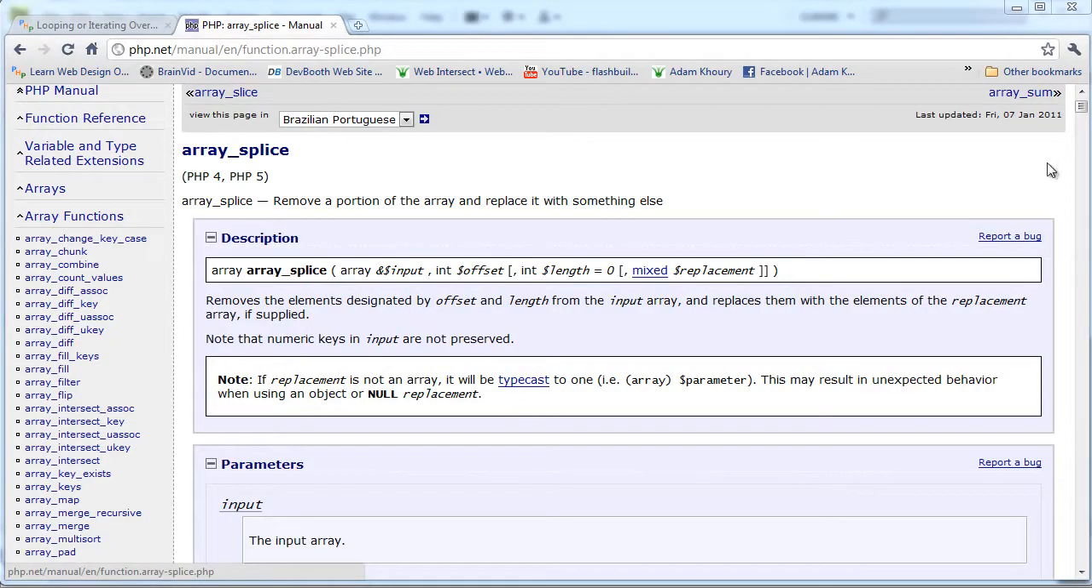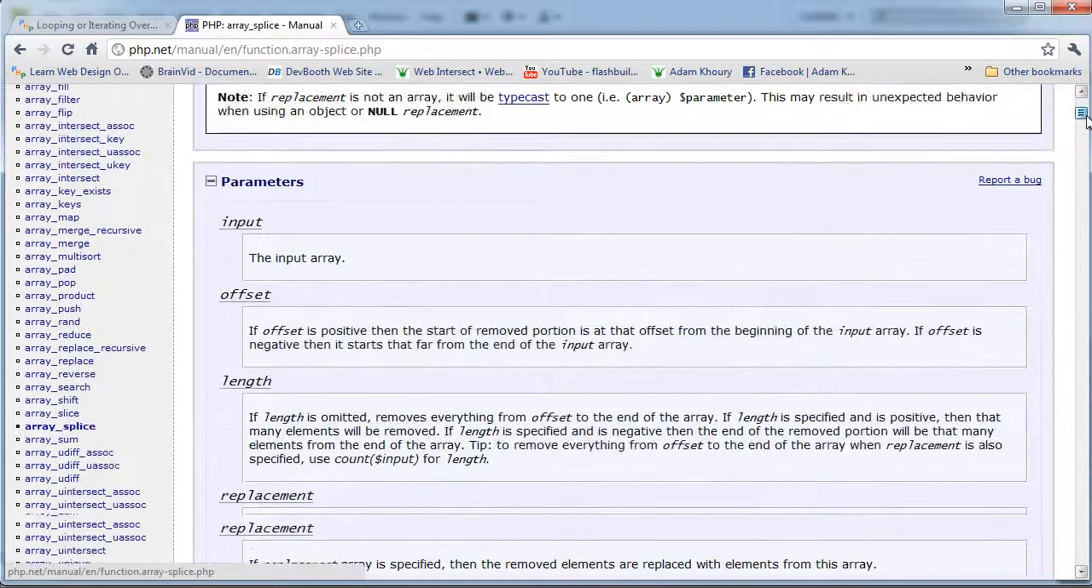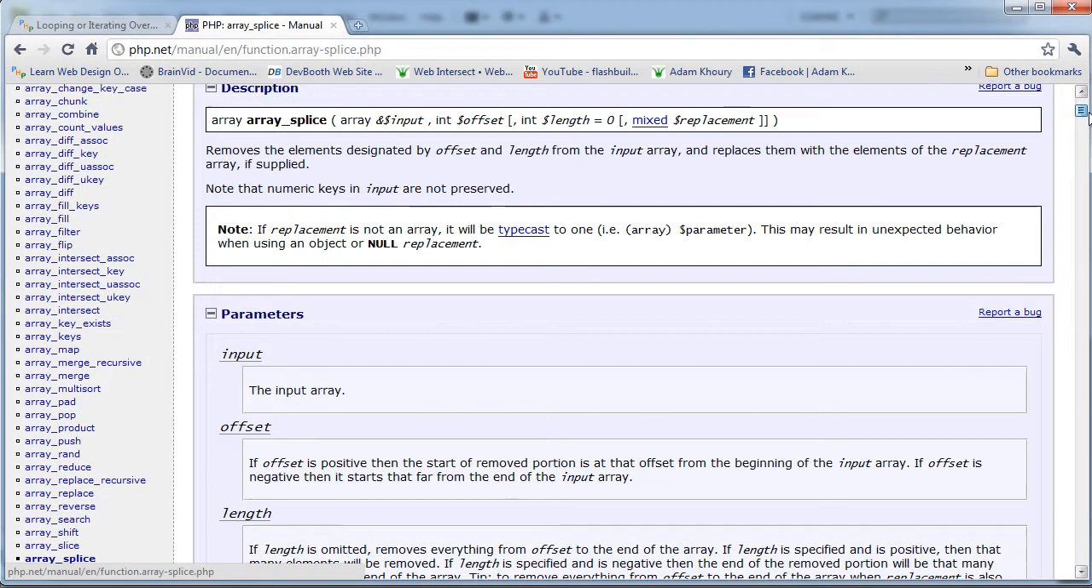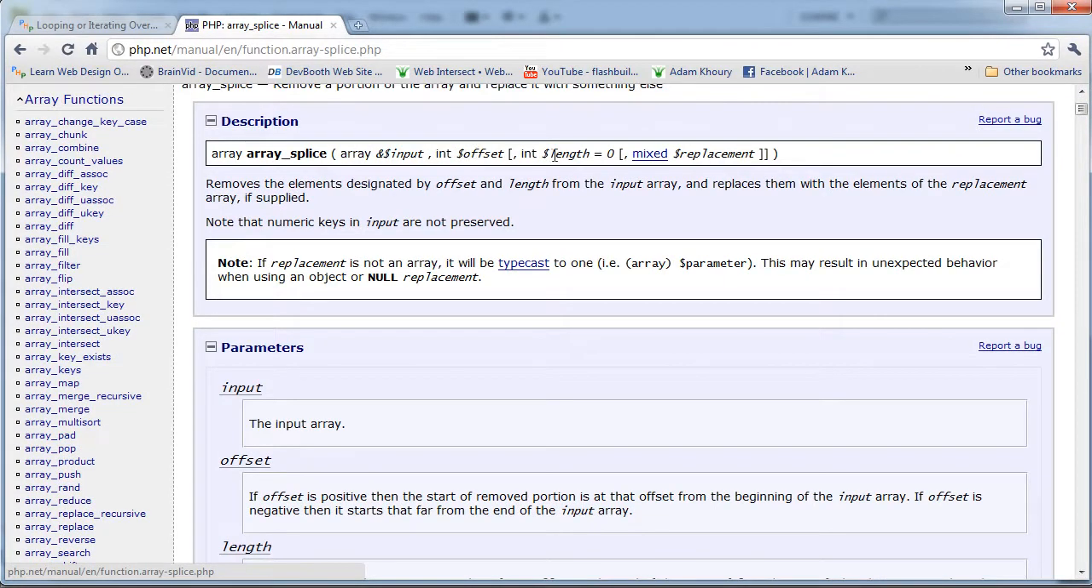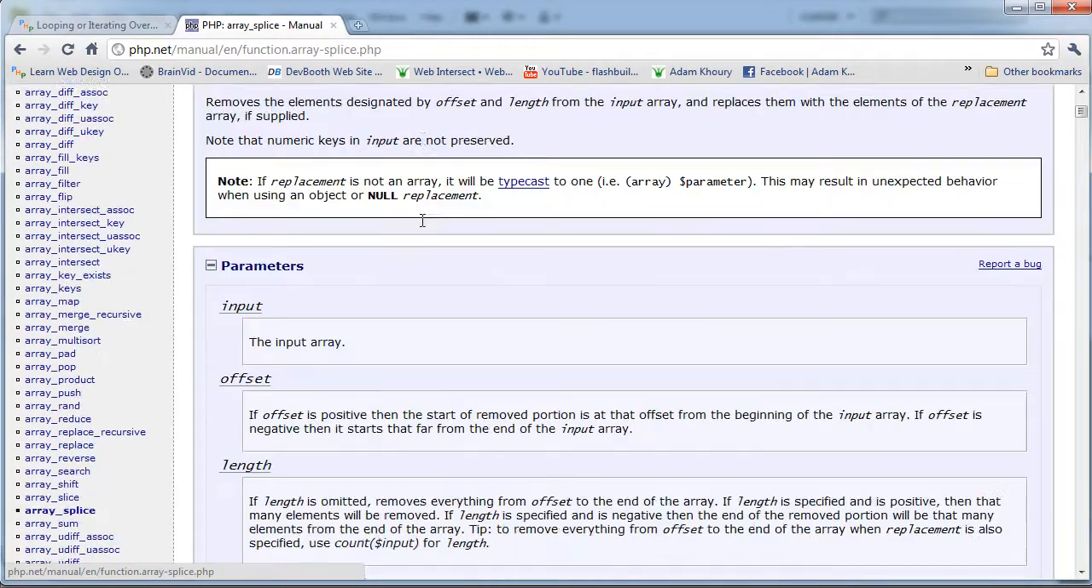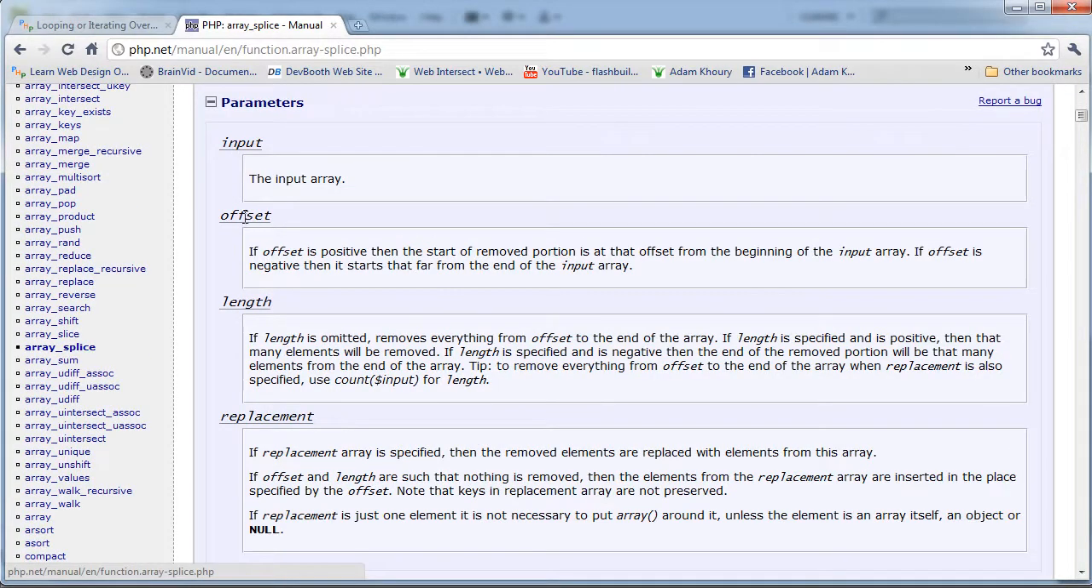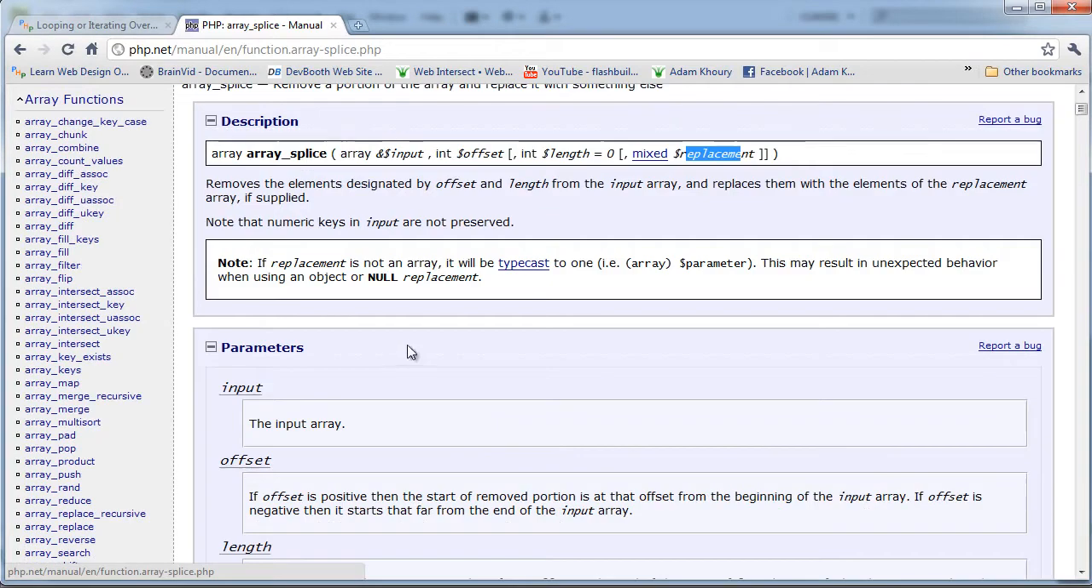Okay, so here I am at the PHP.NET online documentation for the array splice function. You can see it says array splice, remove a portion of the array and replace it with something else. And that's exactly what I wanted, so that's the function that I chose for this occasion. Now you can see the parameters it gives you: the array, the offset, the length, and your replacement. So there's 4 parameters, and they explain each one to you right there: input, offset, length, and replacement. So the input is your array, the offset is a number, the length is a number, and the replacement is whatever you want to replace it with.